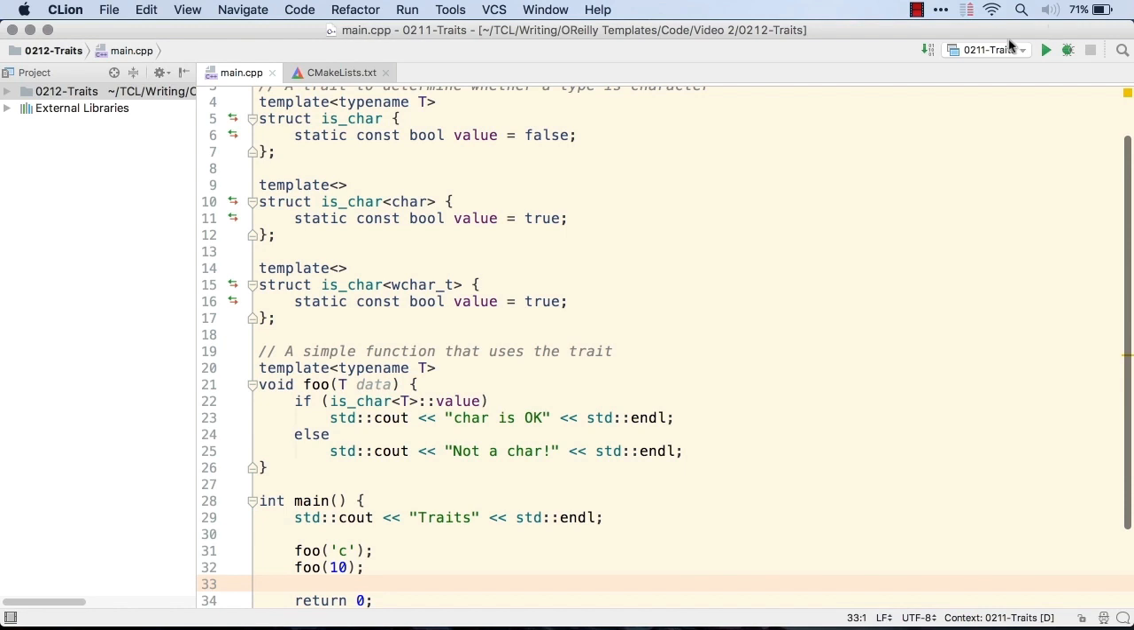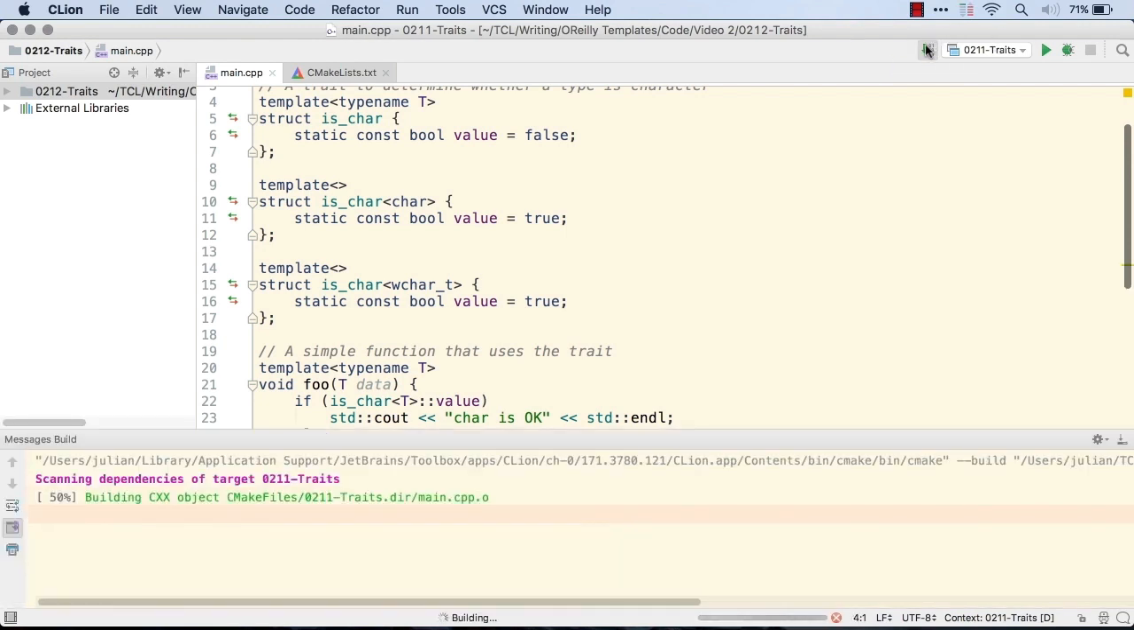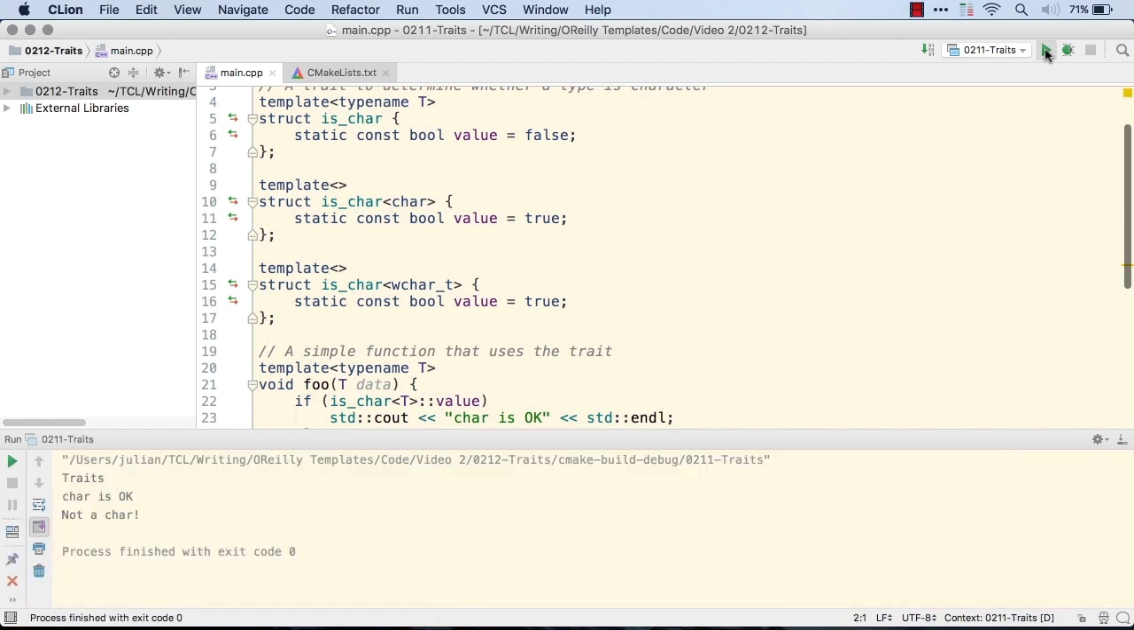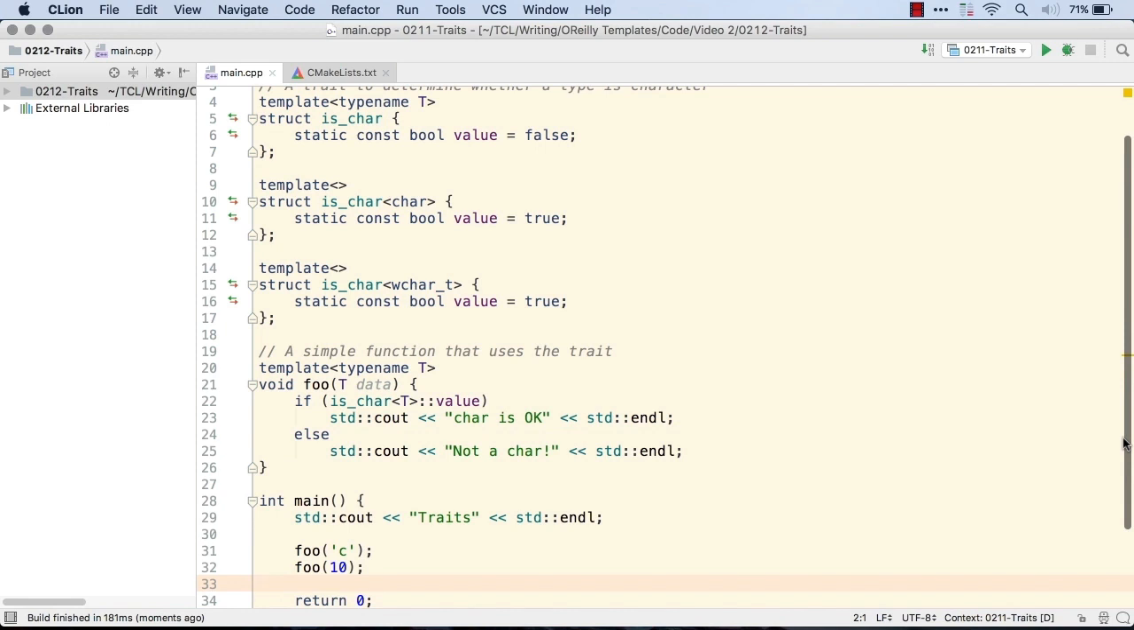There we are. I can call foo with a character and foo with an integer. If I build it, then it builds. And if I run it, it says that char is okay, but the second call is not a char. So I've managed to tell what t is.